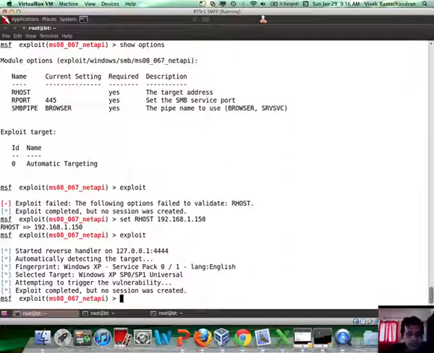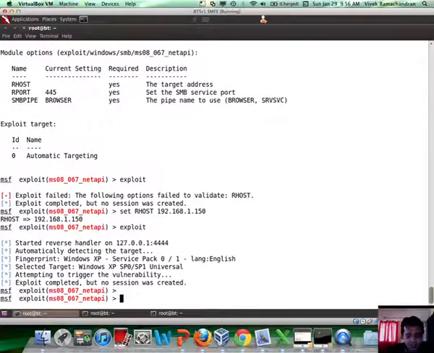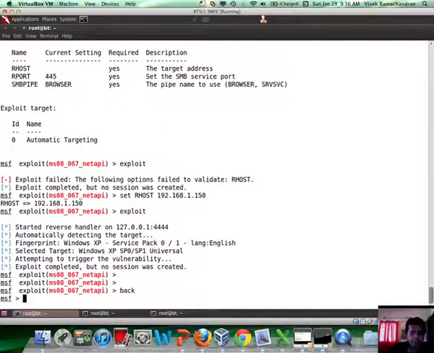So we tried to do the exploit, but unfortunately no session was created, which means either it is not vulnerable or something else is missing. Now, if I go back here and I want to go ahead and look at something else.